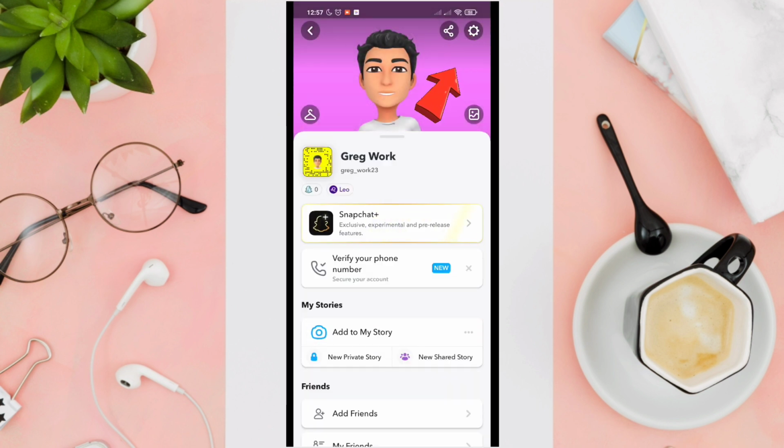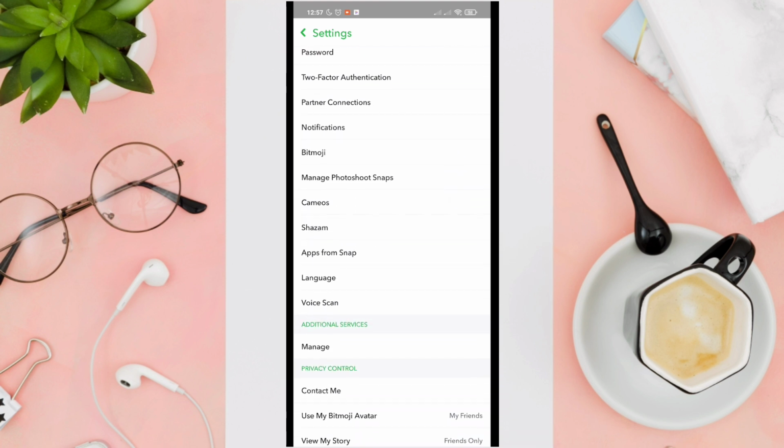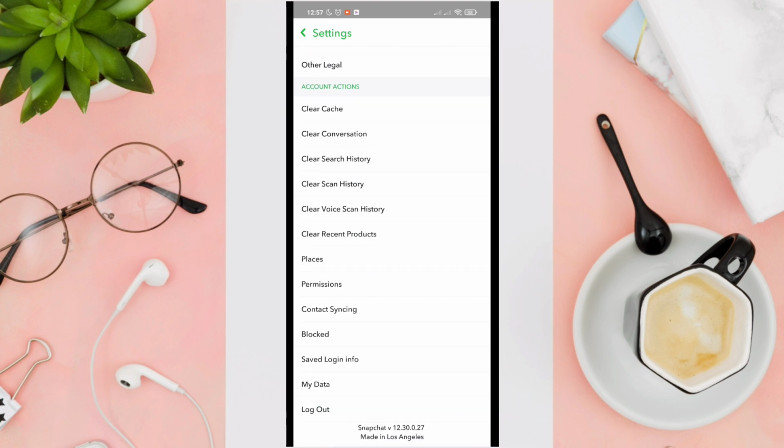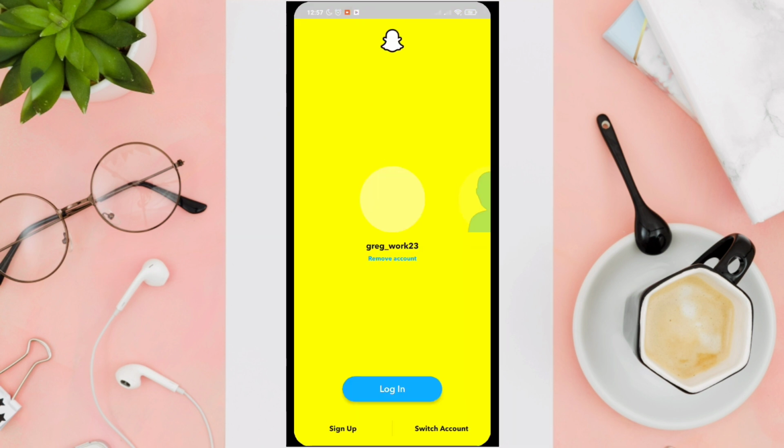From your profile page, tap on the gear icon in the top right corner to access your Snapchat settings. Now scroll down and find the logout section, then select or tap on it. Okay. Once you have logged out your account, you can now see the sign up and switch account option.